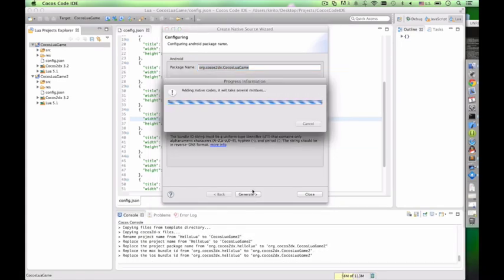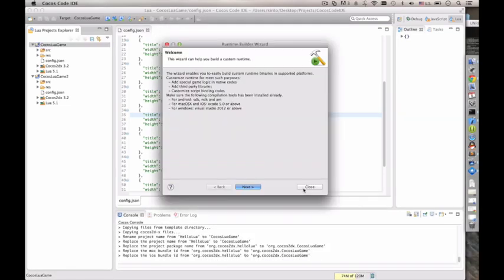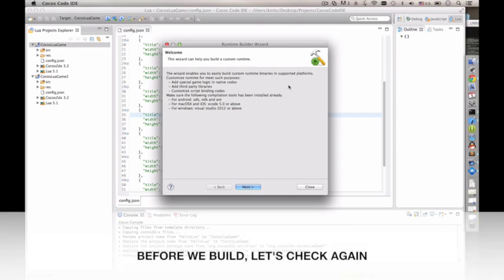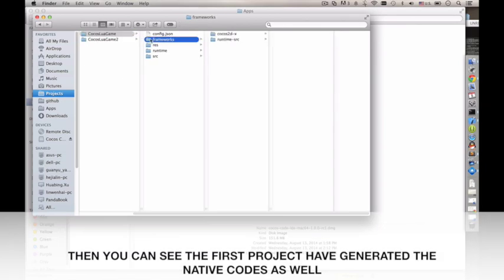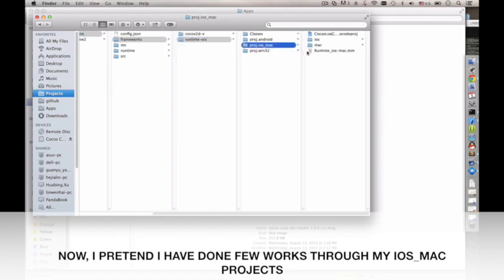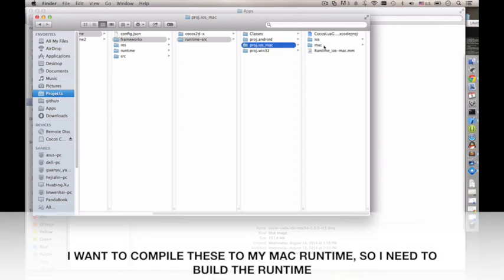Generate. Okay, it's complete. The build runtime window will come out automatically. Before we build it, let's check the file again. Then you can see the first project has generated the native codes as well. So now I pretend I have done a few works through my iOS Mac project, and I want to compile this work to my Mac runtime, so I need to build the runtime.